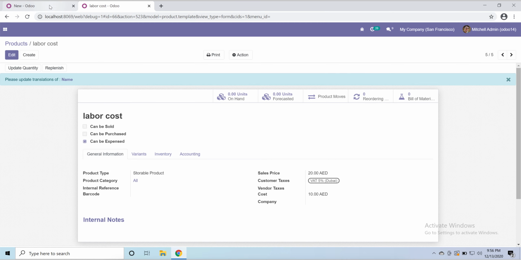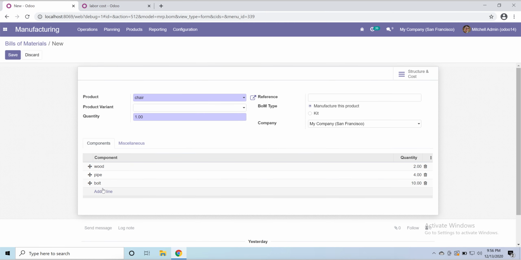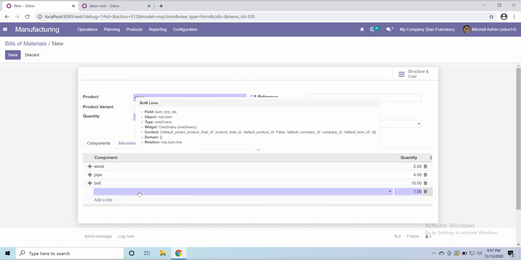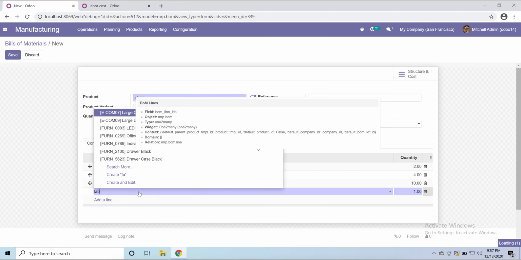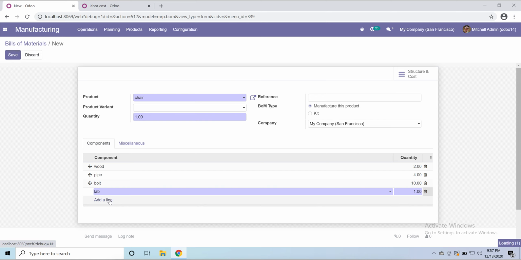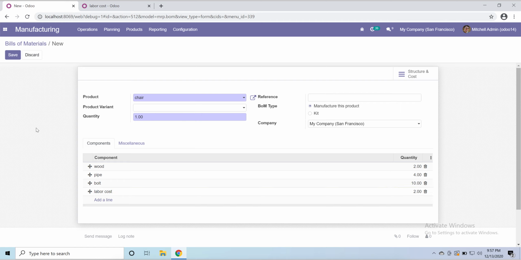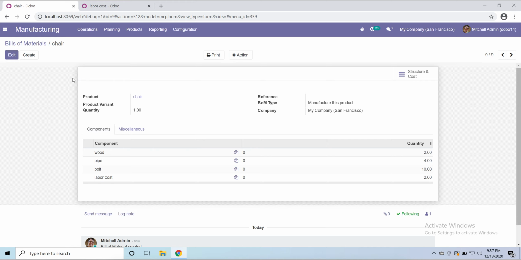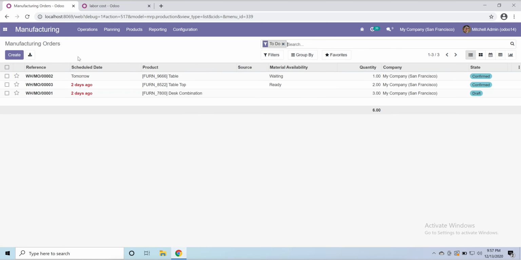this product, and here I'm choosing labor cost. And labor cost requires 2. Okay, now I'm going to save this bill of material. Save. And now let's create our manufacturing order.